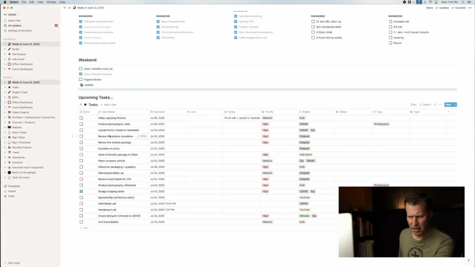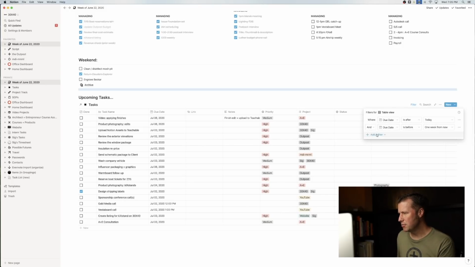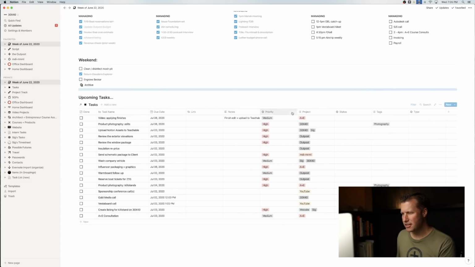Okay? Now we've taken a pretty unwieldy set of tasks and we've filtered it based on things that are coming right up. Now I can see there's something that's already complete on this list, so we actually do want to add another filter. And that filter is going to be to only show those tasks where the done box is not checked. We don't need to see those tasks which are already complete, right?